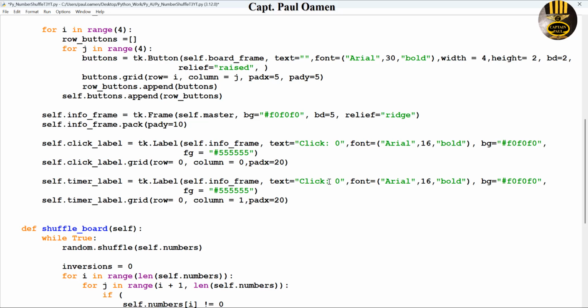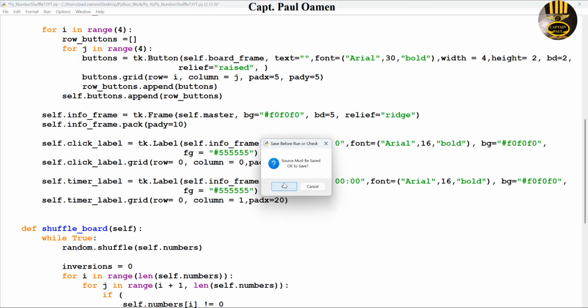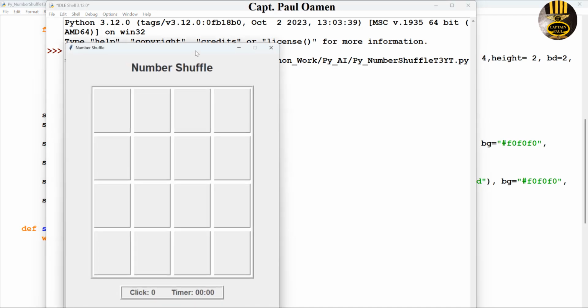There. Now, what about the value in here? We can change that to timer, and that will be column 0, no, do that. Row 0, column 0. Alright, yeah, let's try this one out and see how it's going to work. Let's run. Yeah, look at that.